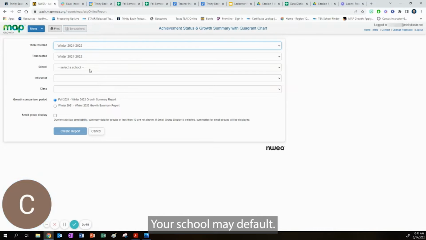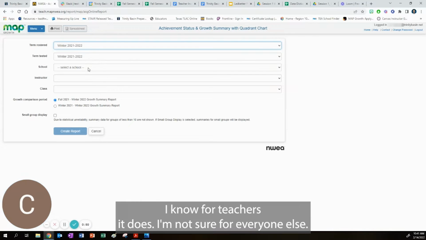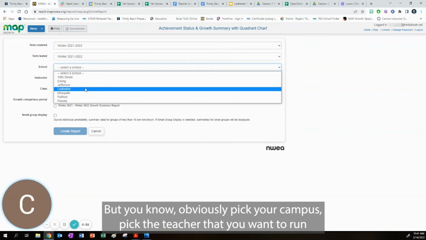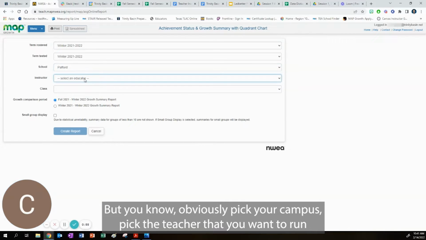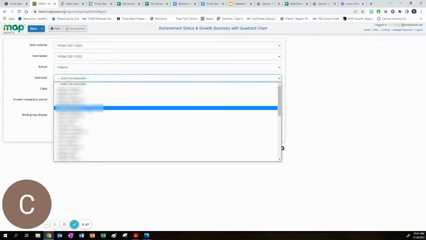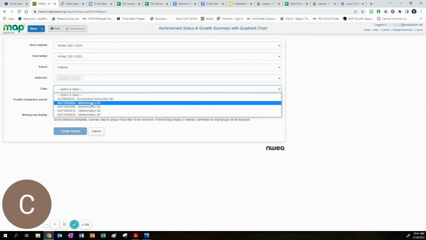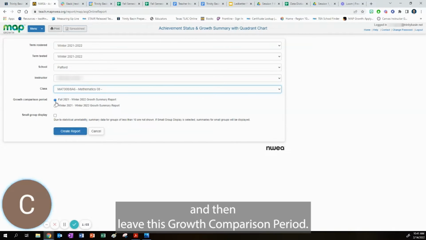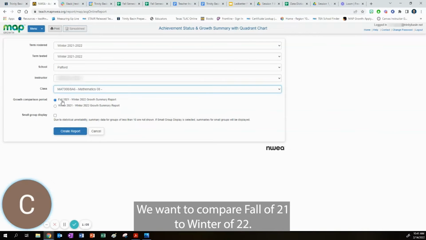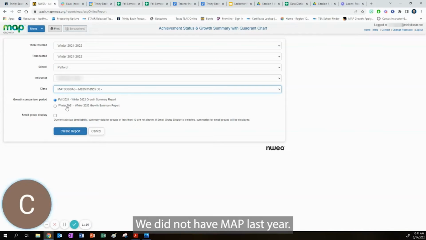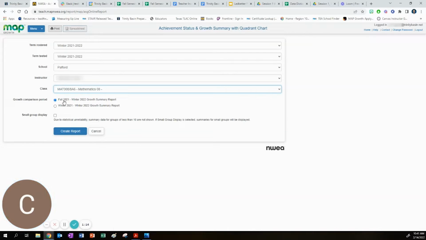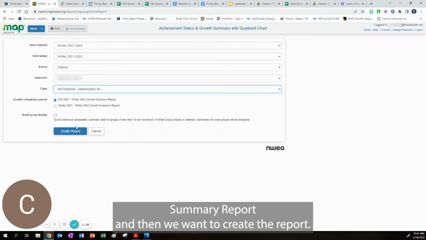Your school may default. I know for teachers it does. I'm not sure for everyone else. But obviously pick your campus. Pick the teacher that you want to run. And then you'll have to actually select a specific Skyward class. And then leave this growth comparison period. We want to compare fall of 21 to winter of 22. We did not have MAP last year, so we can't compare winter 21, right? So fall to winter is our growth summary report. And then we want to create the report.